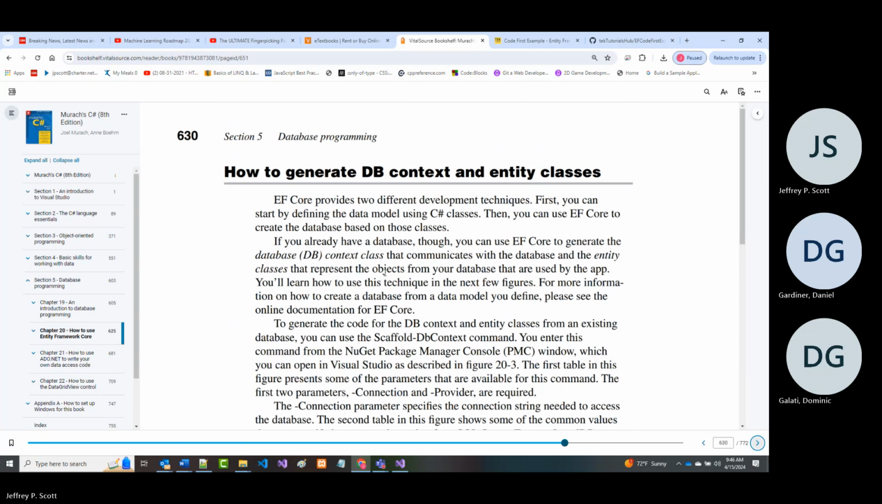Okay, how to generate DB context and entity classes. It says there, EF Core provides two different methods. First, you can start by defining the data model, then use EF Core to create the database based on those classes. If you already have a database, you can use EF Core to generate the database context class for you to communicate with the database and the entity classes. Notice it says here, you'll learn how to use this technique in the next few features.